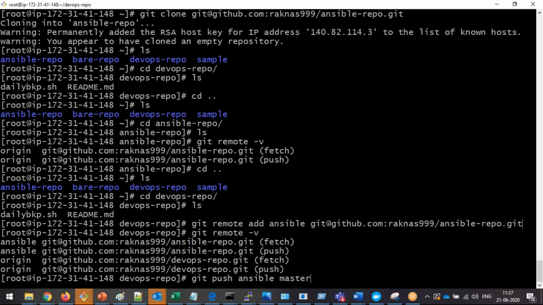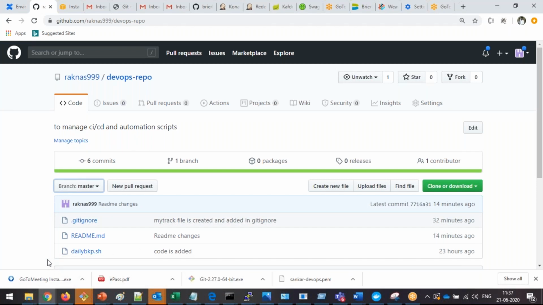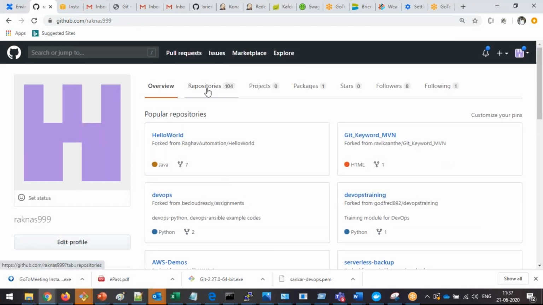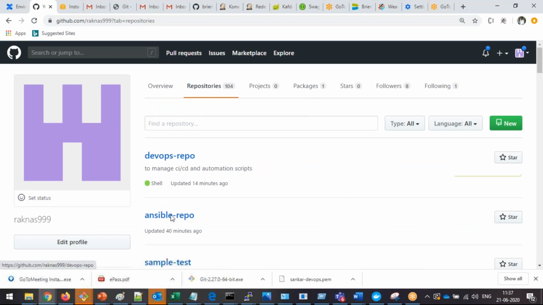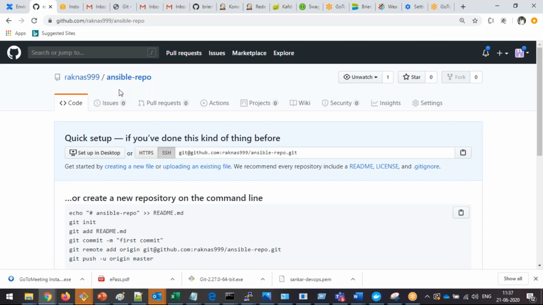Right. Here, one point we need to focus on. When I tell it to push the code to master, we need to make sure the branch, master, should not exist on the destination repository. If I go to my account and go to the destination repository, the Ansible repo, it's a plain, empty repository, no branches are there, which means I am good.